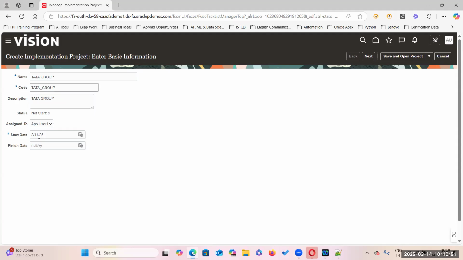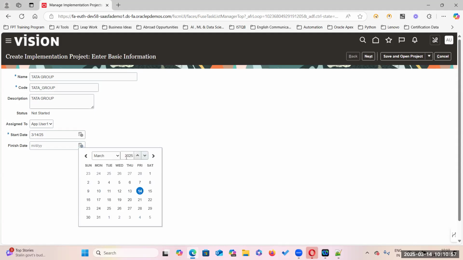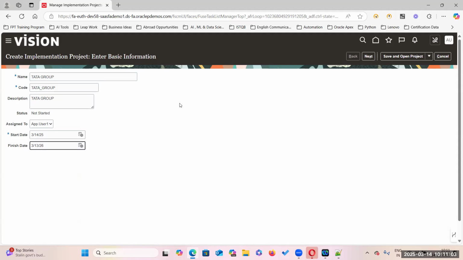So the implementation start date is today's date, that is March 14th. And I want to give the implementation end date as 1 year, March 13th. And then I am clicking on next. Who will give the finish date and time? The client will give it, by 1 year. I need the implementation to be completed.